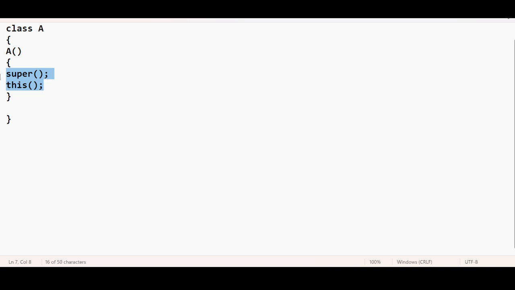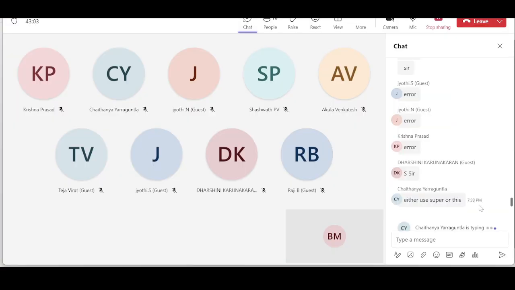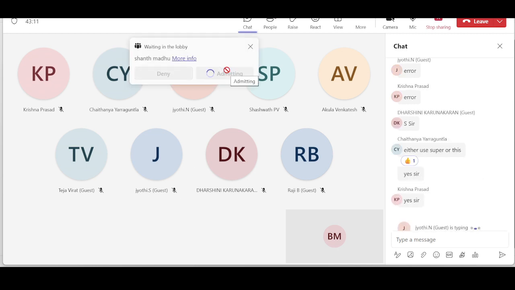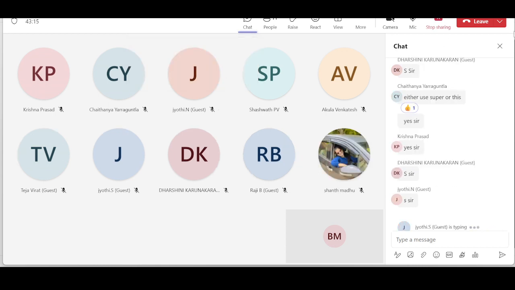Yes or no? You are allowed to use only this or super. You cannot use both. If you're using any one of these, it should always be placed in the first line. Making sense, everyone? Good, Chaitanya. I think you're able to understand this now, right? Good.